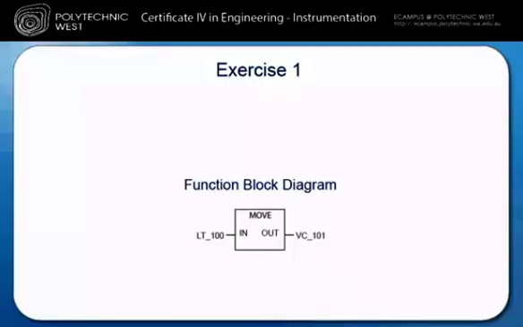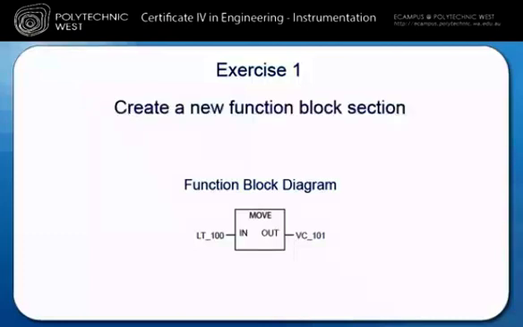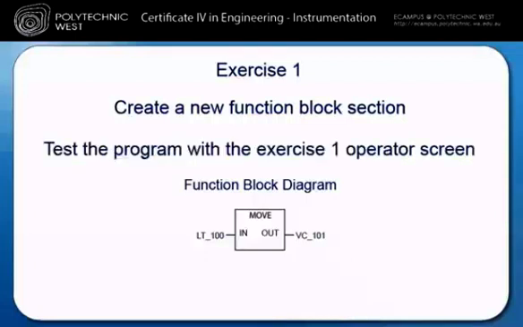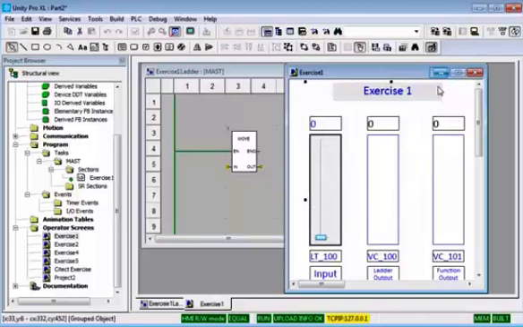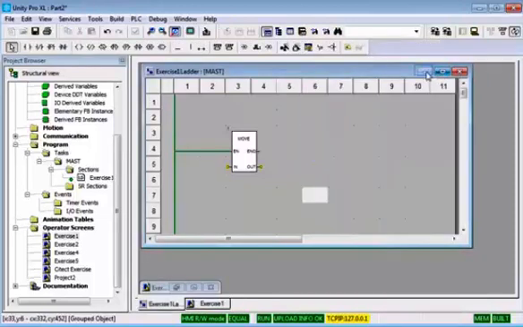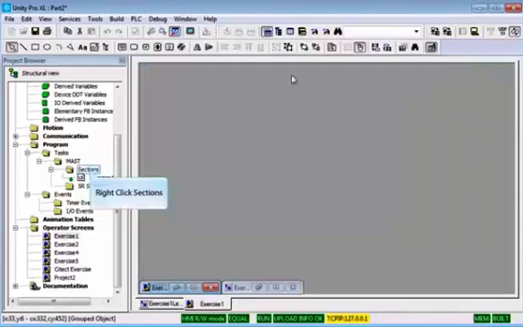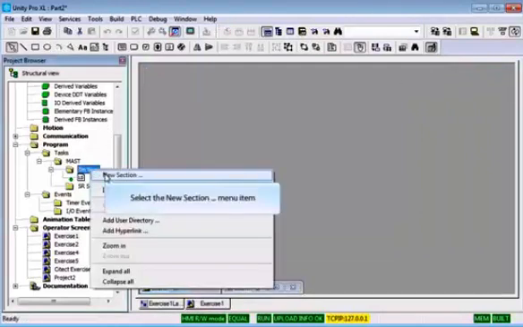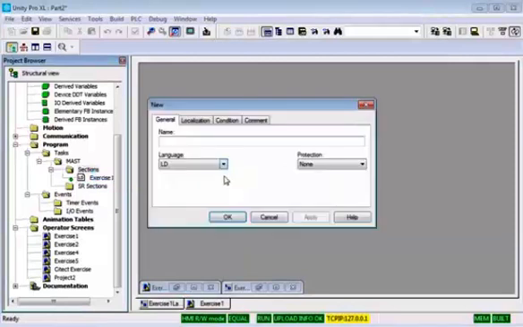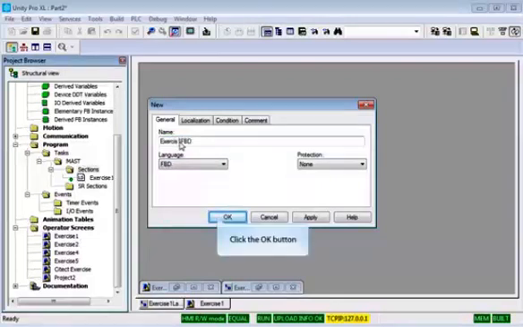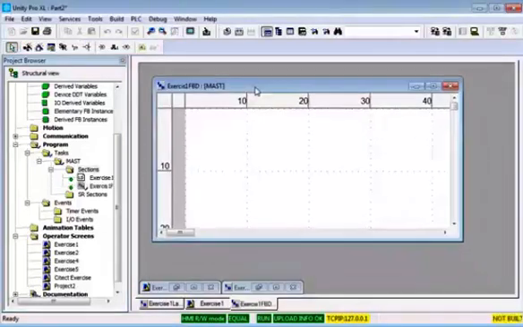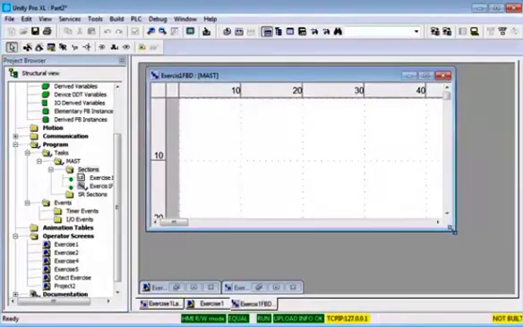Now that you've got the program with ladder diagram working, now enter a function block diagram program, put a move on the screen, test it again with the exercise 1 operator screen. Let's minimize that out of the way. Also minimize this screen. Let's create a new section, and we'll make that a function block diagram, and we'll call this exercise 1 FBD for function block diagram. Make our screen a little larger so we can see.